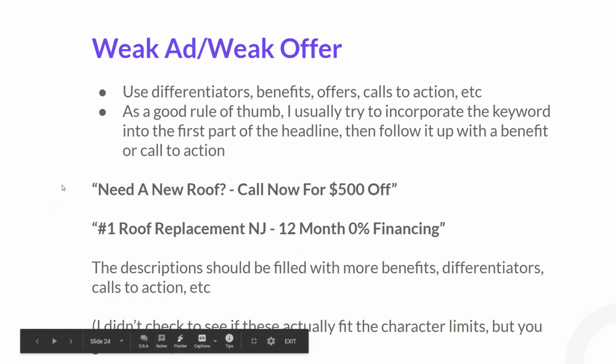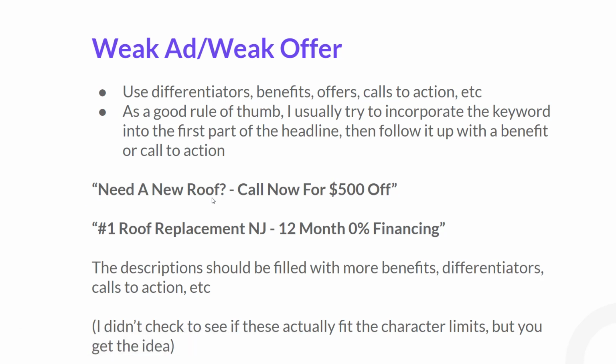But I just kind of wanted to give these examples. So it could be something like, need a new roof? Call now for $500 off. Number one roof replacement NJ, 12-month, 0% financing. Little things like that would definitely stand out compared to other competitors.